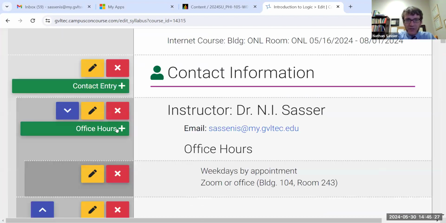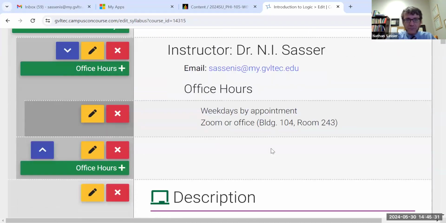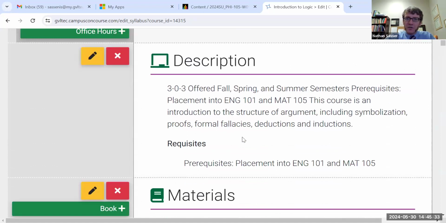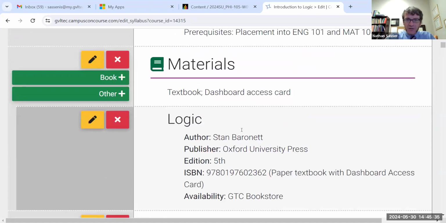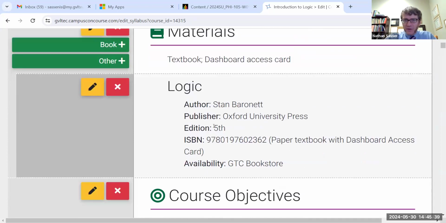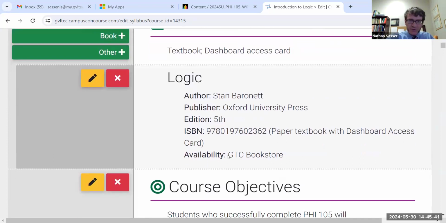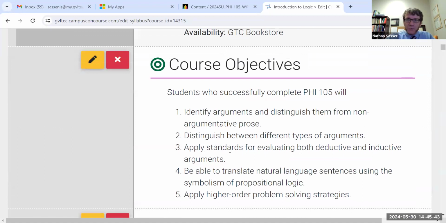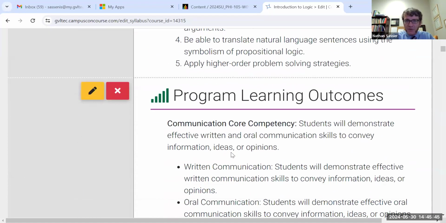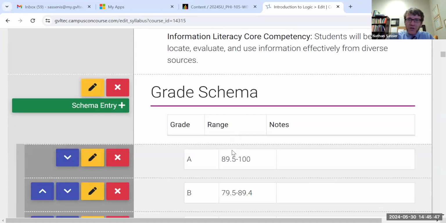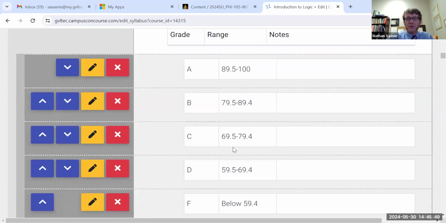I've already done this here. Yeah, you're going to plug in your office hours as I've done here. The next thing you need to do is definitely check and make sure your textbook is still current. Actually, I think I may need to update mine possibly. The course objectives should be set probably. But then if you scroll down, the grade schema, you might just want to double check.